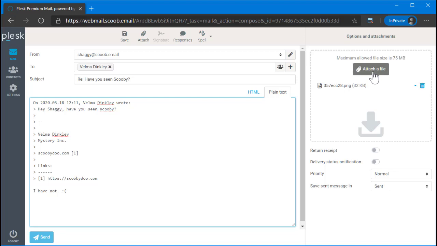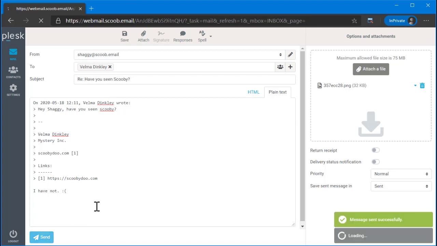You'll notice on the right-hand side, you can add attachments. You can also ask for a return receipt, which will let you know when the person has opened the email. Delivery status notification is when it's been delivered to their inbox. You can set a priority of high or low. And then you can choose, instead of having it go to your sent folder after it's sent, a copy can be sent to your inbox or any other folder that you've set up. For now, we'll just hit send and we'll get back to Velma.